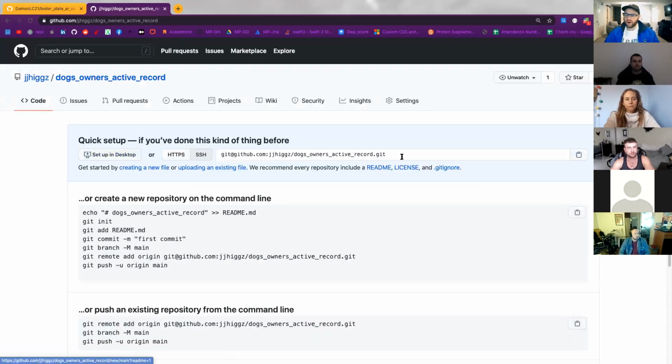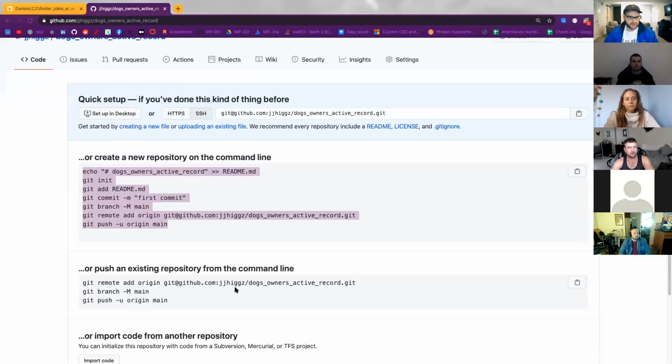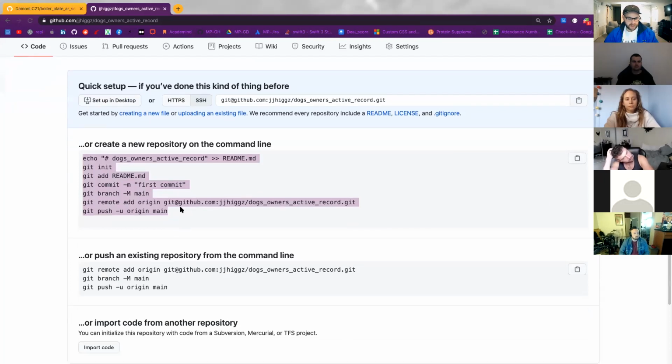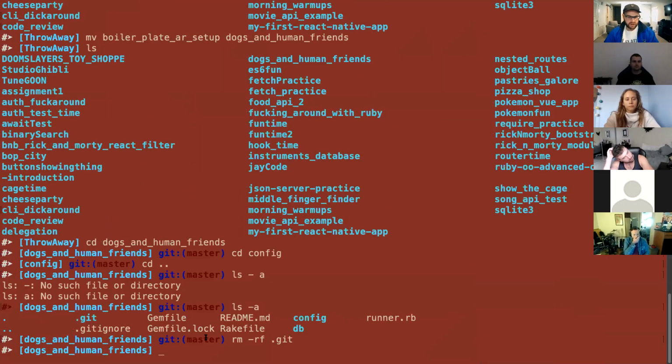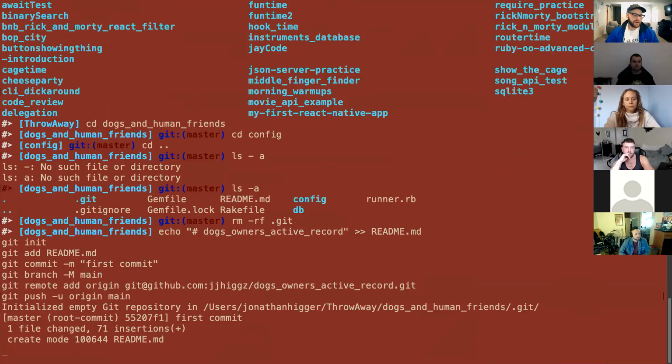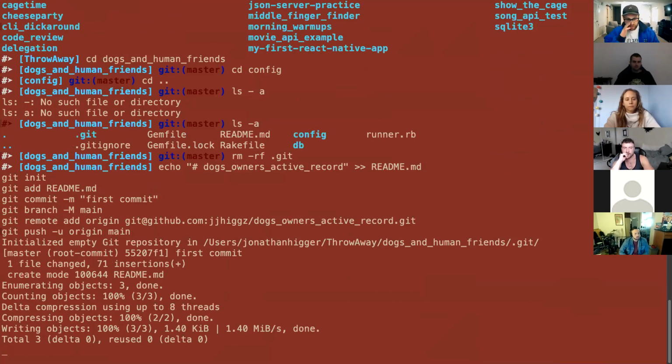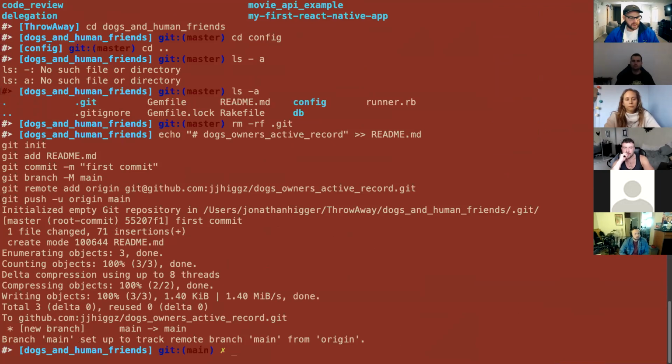Bam. And if you aren't following along with this, that's okay. This is not Active Record, obviously. This is Git. So now what I could do is copy all of this. I can copy and paste all this. I'm going to go to here, paste that into the command line, press enter. And cool, now look at what's back.